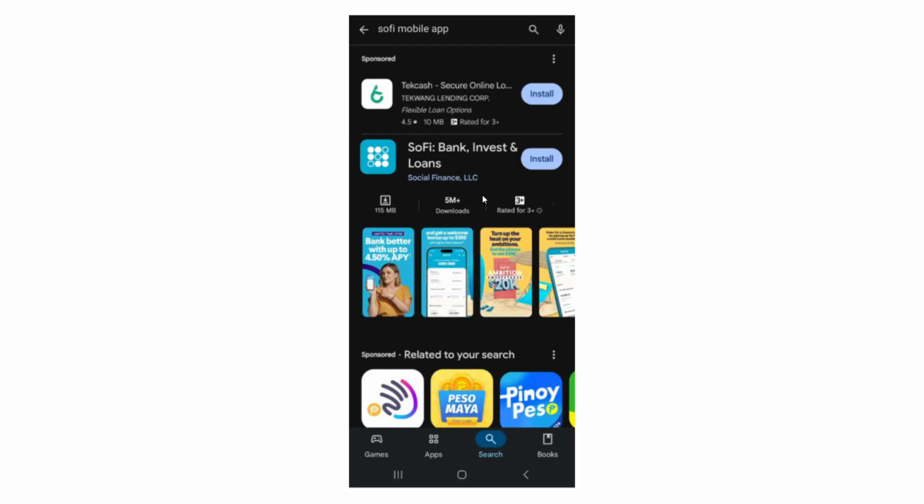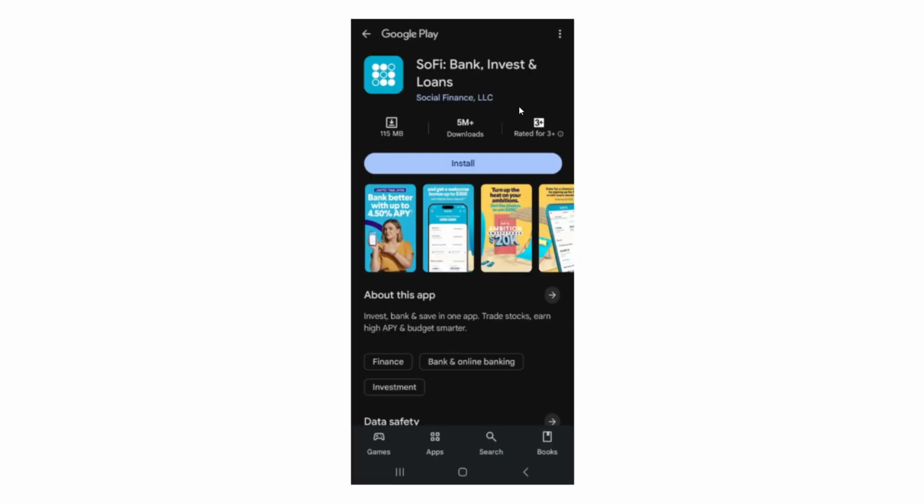Once you've found the SoFi mobile app in the search results, the next step is to proceed with installation. You'll see a button that says install if you're using an Android device, or it might say get on an Apple device. Tap this install button and the app will begin downloading to your device. It's a seamless process, but it can take a few moments depending on the speed of your internet connection. Just sit back and let your device do the work for you. If you're connected to Wi-Fi, the download will usually be faster and won't consume your data plan.